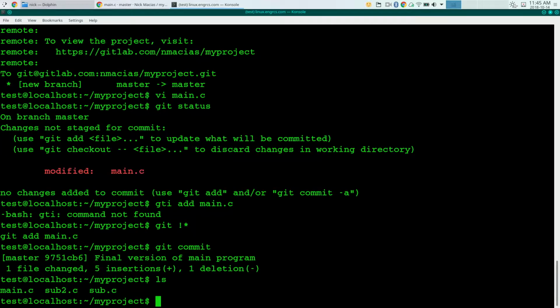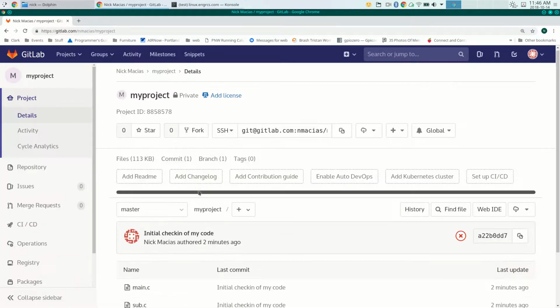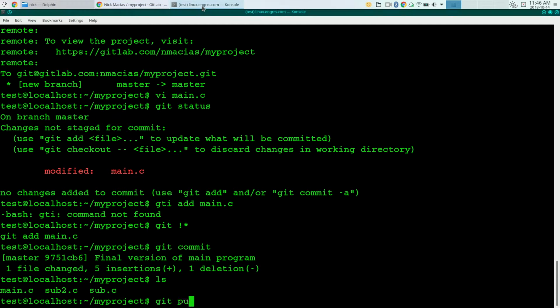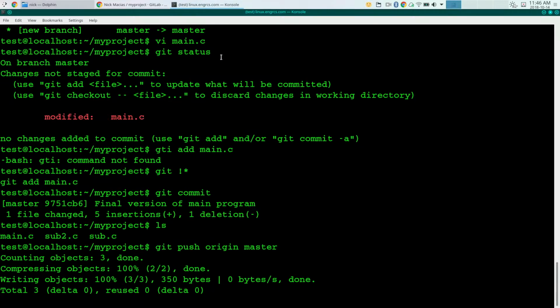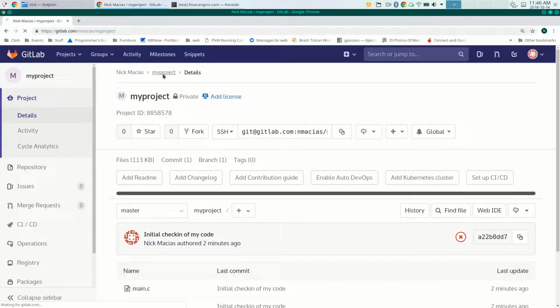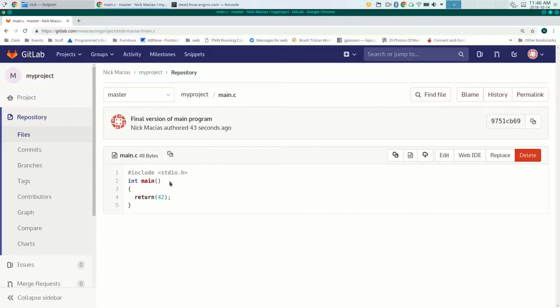And here I still just see three files. If I go over to GitLab and look at my project, the version of main.c is still my initial check-in from two minutes ago. To push my changes over, git push origin master. Wait for it to do its thing, it's pretty fast. Now if I come over here and click on my project, main.c is the final version of the main program. I can click on that, and there's my current version.